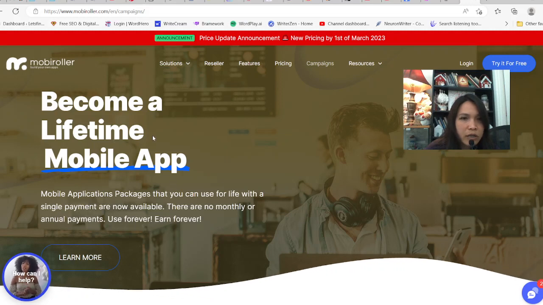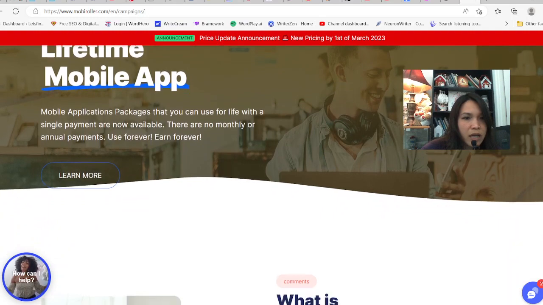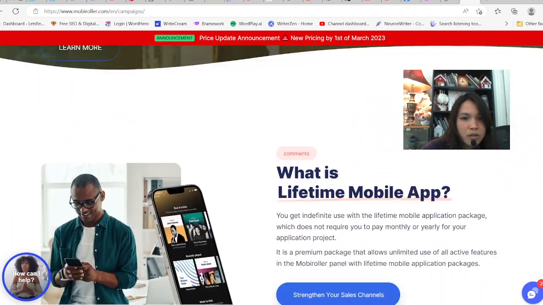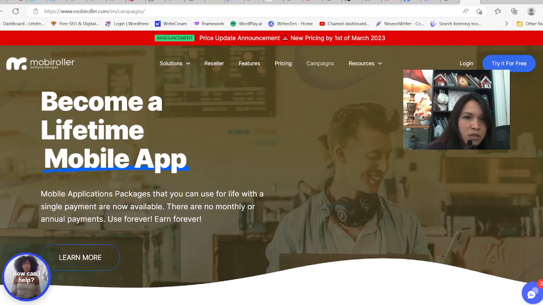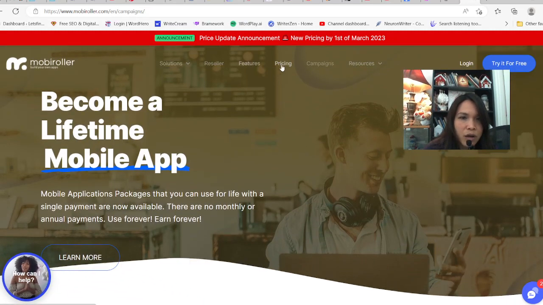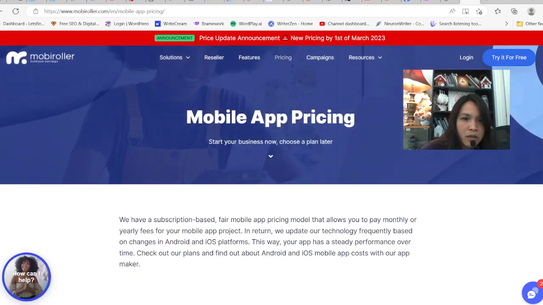Become a lifetime mobile app. Okay, so I guess they're even giving you the option to have a lifetime mobile app. Isn't that interesting? So there's a lot of different things you can do on here. And let's check out the price on here. This is subscription based.